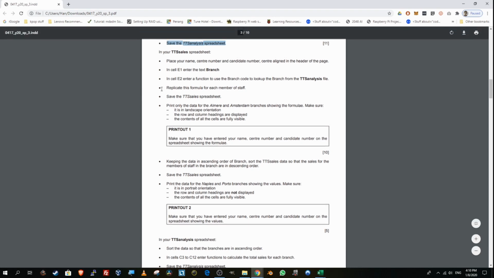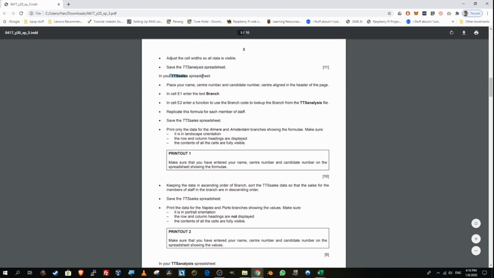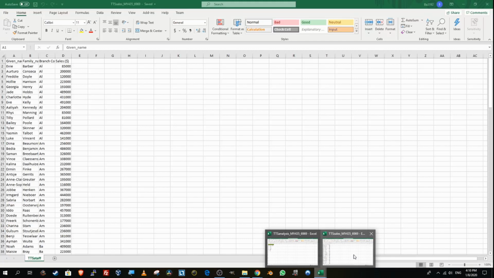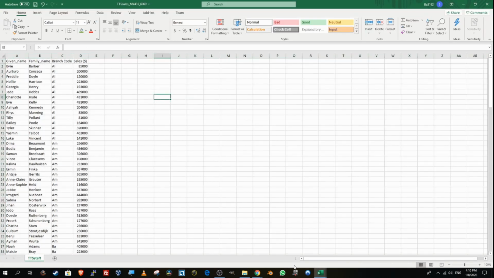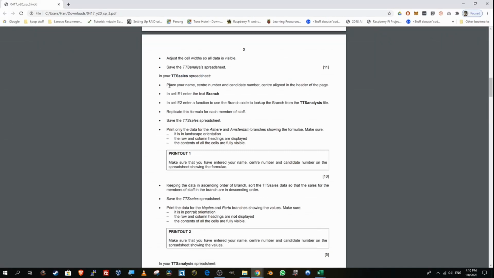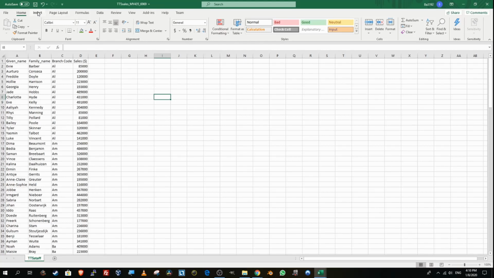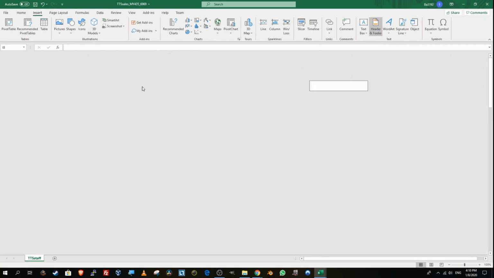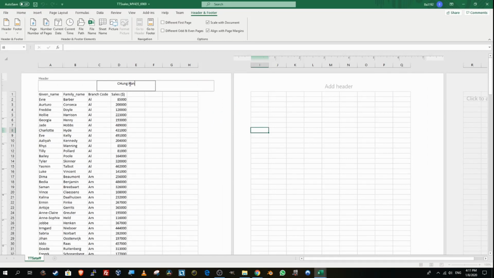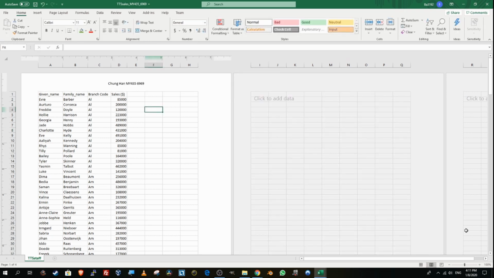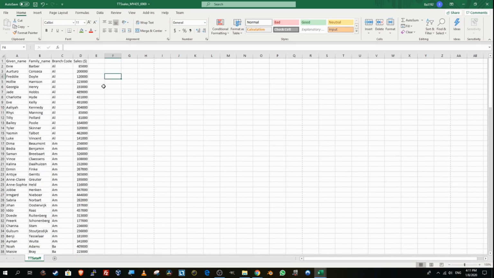In your TTS sales spreadsheet, so I need to open the other one, this one. I'm going to resize everything so that the data can be seen. Place your name, center number, and candidate number center aligned in the header of the page. So same thing. Insert header and footer, center aligned in the header of the page. We're going to switch back to normal view so it's easier for me.